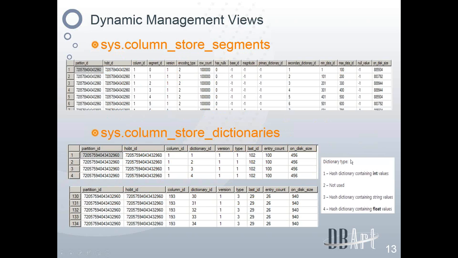Just another small point. In Columnstore dictionaries, we have a type. Here, type is 1. Column 1 is wafer ID. Type 1 is a hash dictionary containing integer values. Type 3 is a hash dictionary containing string values, which makes sense. Column 193 is one of the string test results columns.